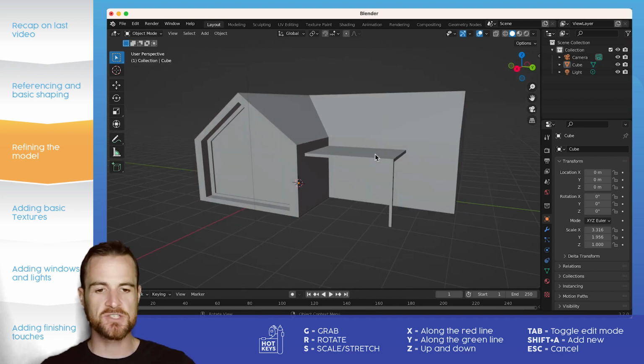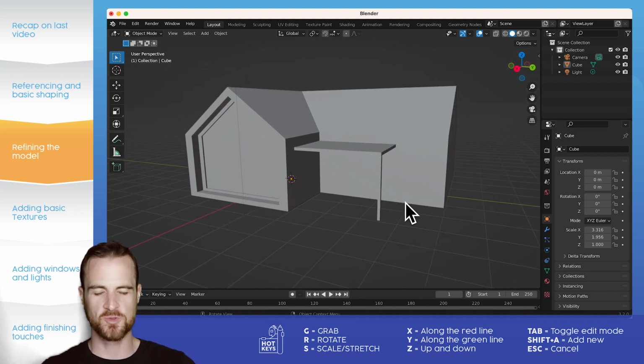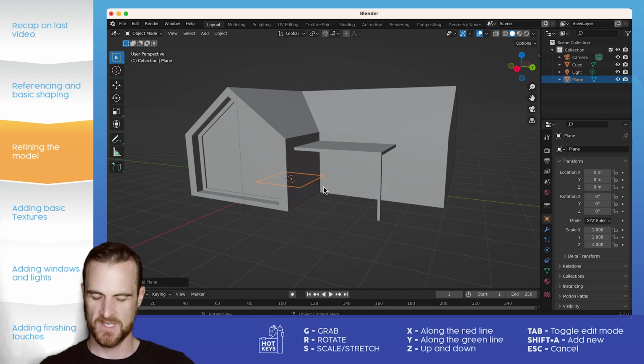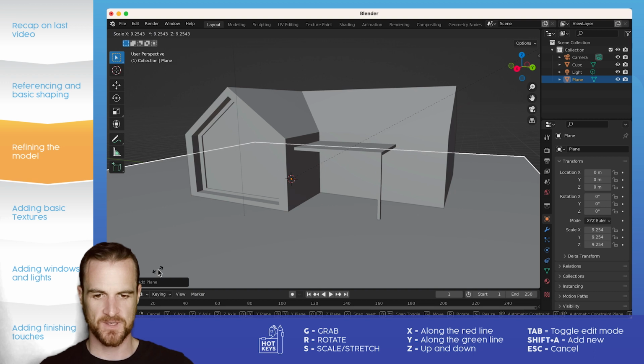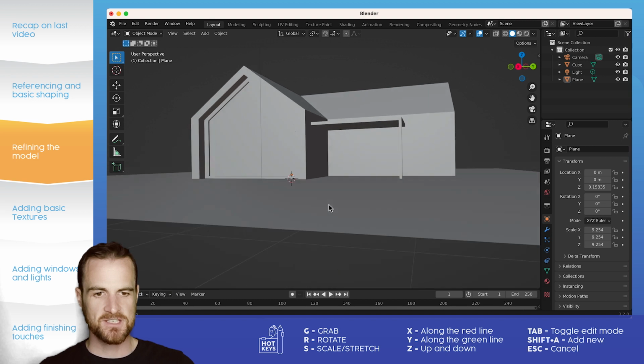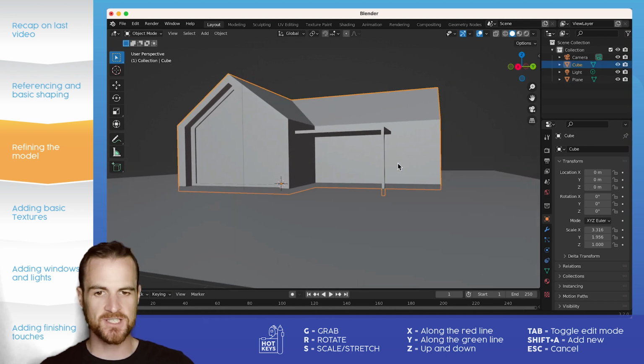Now, without going too much further, let's add a bit of a ground for this to go on. This, for instance, could just keep going down because it's going to go through the ground effectively. So Shift A, add a plane, and I'm just going to scale that up. And what I might do is G and Z and just lift that plane up a bit so that it's kind of flush with the base of that. So you can kind of see that's starting to come to fruition a little bit.